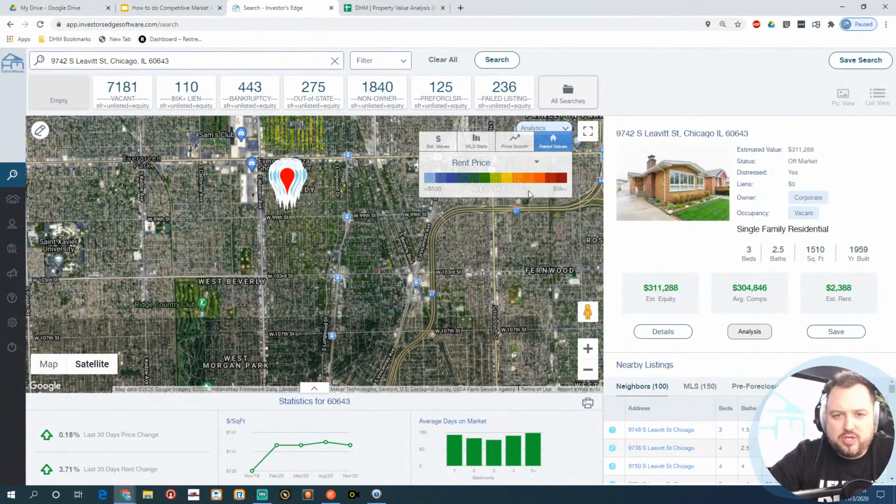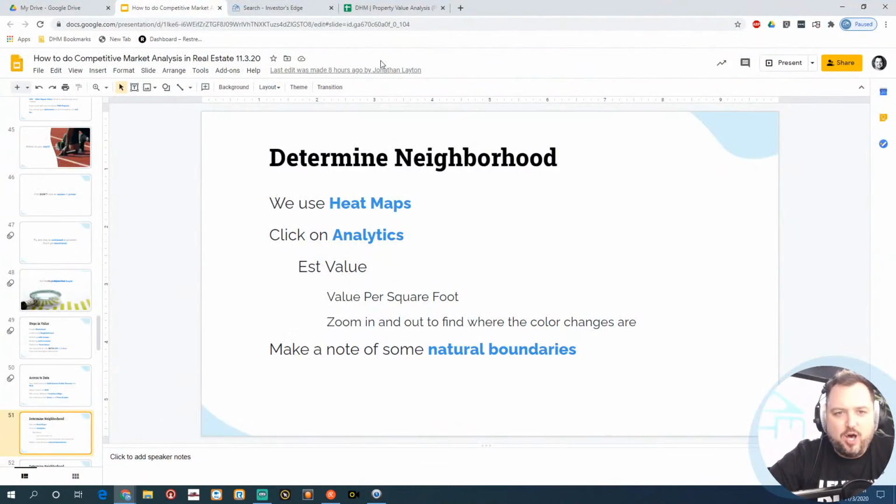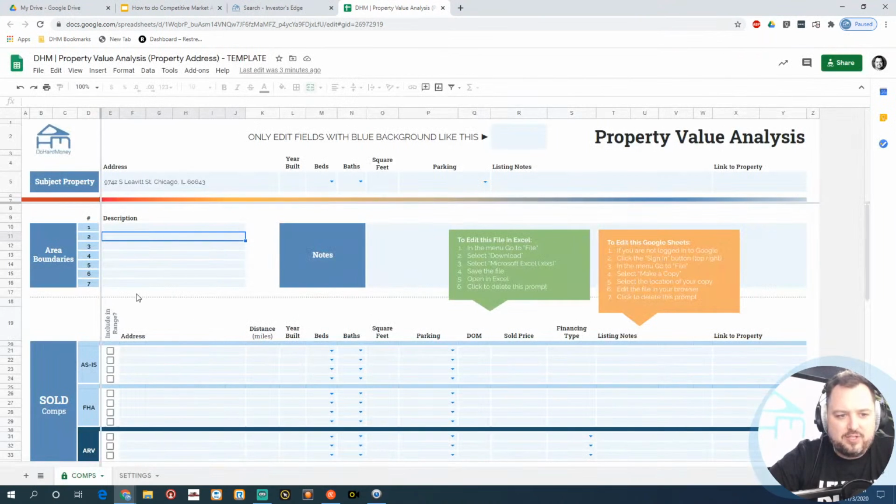However, if you are looking for rentals, this can give you an idea. Obviously, these are cheaper rentals over here, more expensive rentals over here. It gives you an idea for rents that you're going to be having in the area. It all depends on what type of investing you're wanting to do. So that is what we do to help understand the area. I understand my natural boundaries, so I make sure I don't pass it.